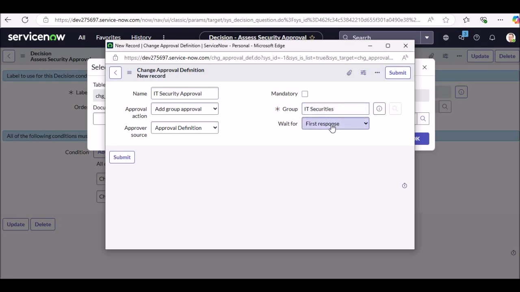Okay, another point. If this particular security group has multiple people, we have an option here, "wait for." So this particular change is going to wait for the first response. In case anyone from the group approves, this is going to approve. If I want everybody in the group to approve this change, I need to select all responses. Or I can select percentage of users.